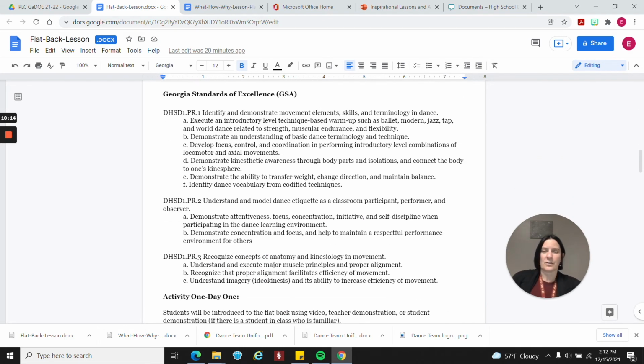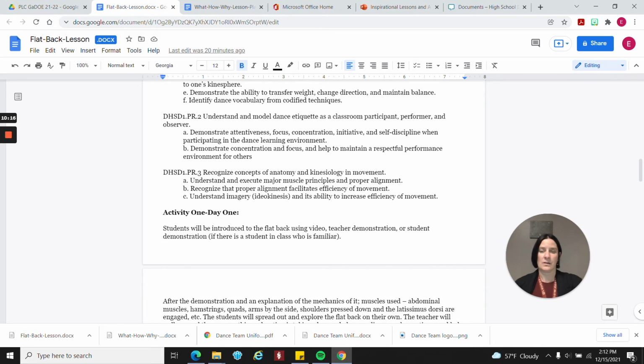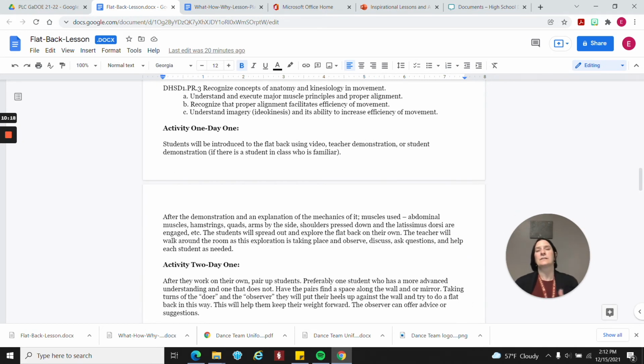So again, here are your performing standards. Rather than starting your technique class like you usually do, you might have them sit on the floor stretching as you, or a student with knowledge of a flat back, demonstrate what it is. Or if you wanted to show a video, it might be easier for you just to demonstrate, but that would be up to you.